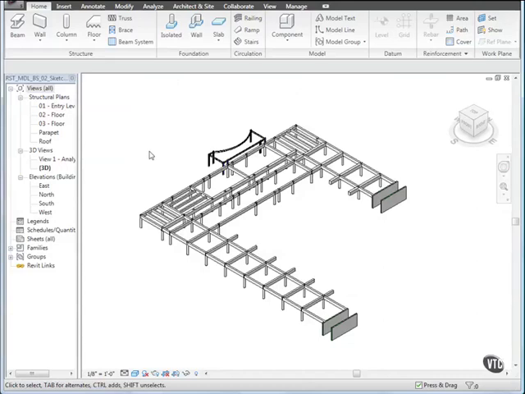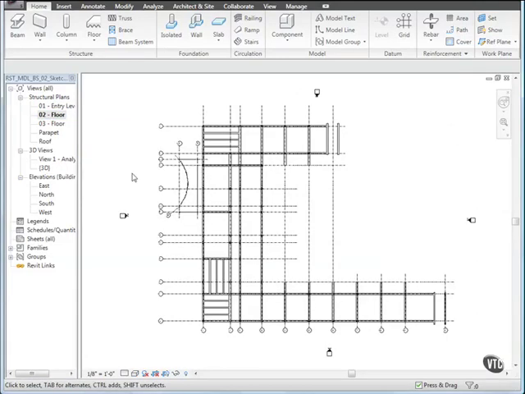When the file opens, under Structural Plans in the project browser, double-click 02 floor. Then zoom in on the entryway of the structure.